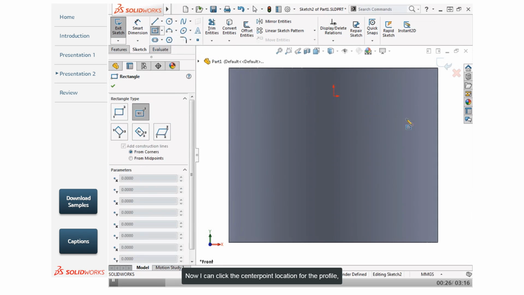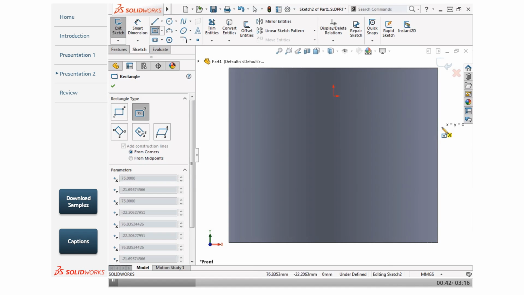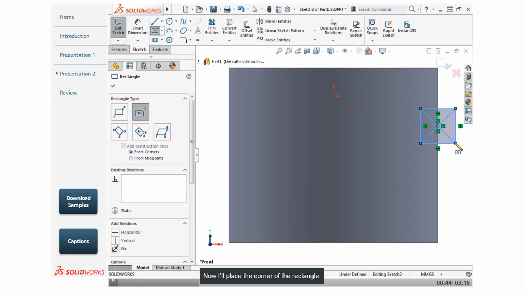Now I can click the center point location for the profile, which I will place along the silhouette edge of the piston head. By doing this, I'm adding a sketch relation where the center point of the sketch will always remain on the silhouette edge, making the model more robust in case the shape of this piston head changes in the future. Now I'll place the corner of the rectangle.